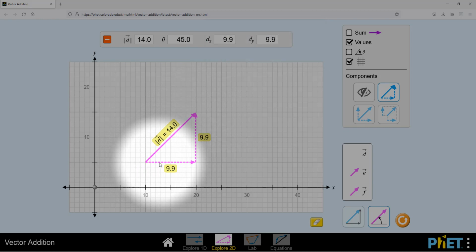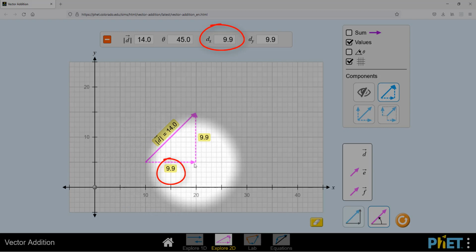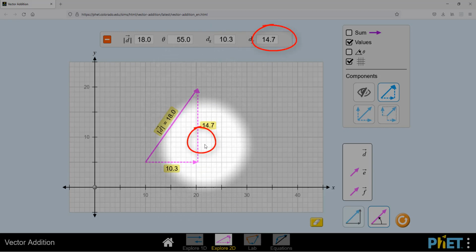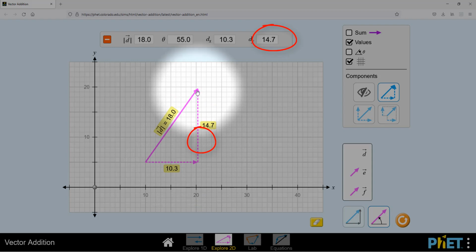Just the horizontal piece of that, doing a little bit of trigonometry, which we're going to skip. The horizontal part of that 14.0 is this 9.9. The vertical part also happens to be 9.9 in this example. But these are not always going to be the same. They're almost always going to be different.